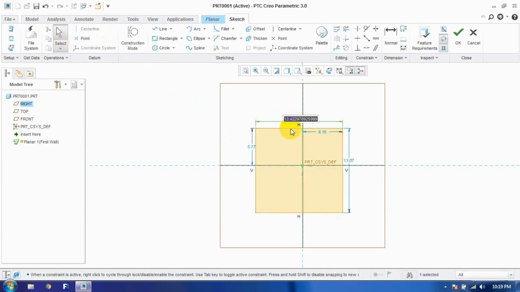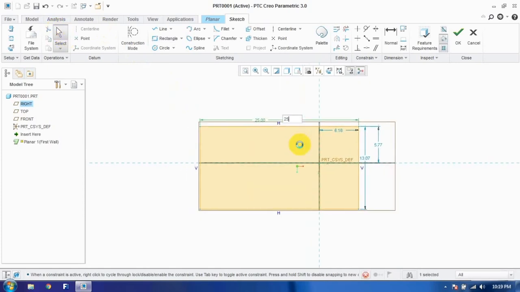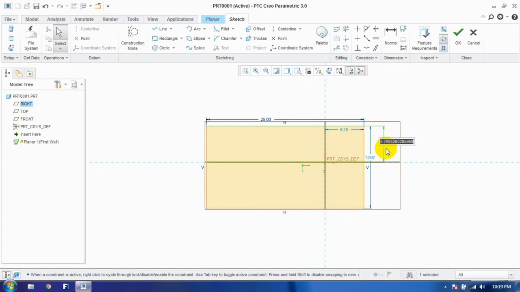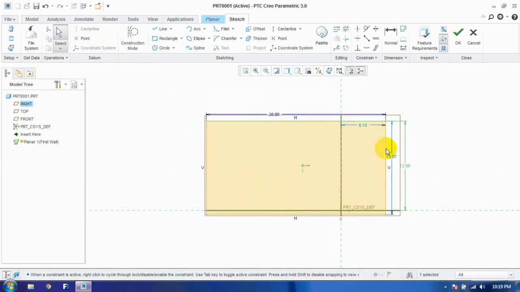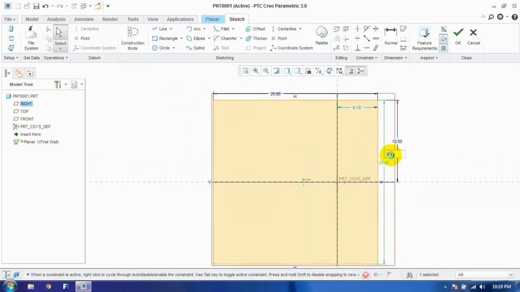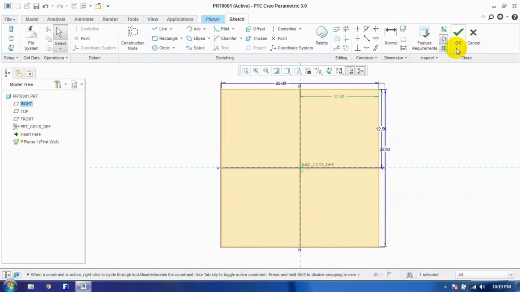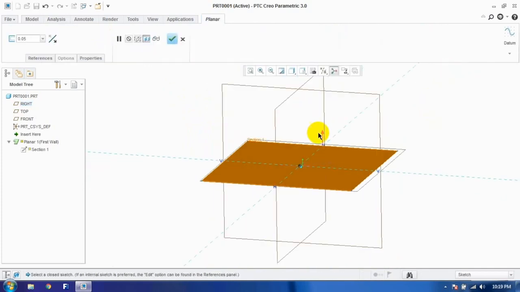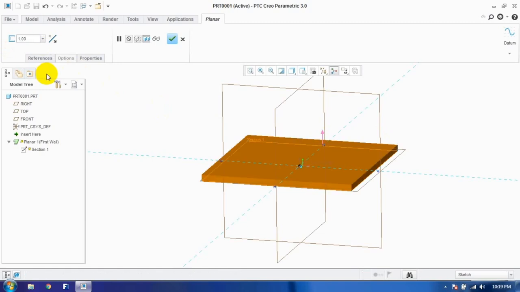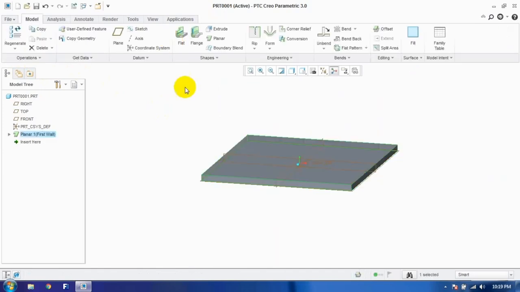Specify its dimension, let's put this one as 25. So it is around 12.5. Total distance is 25 and half of the 25 by 2. Confirm and specify the thickness of the sheet. Here I'm going to specify 1 mm as the thickness of the sheet, or we can provide 0.5 mm, depending upon requirement, but I'm going to provide 1 so that we can see more differences here. Click OK to confirm so that we can see a 1 mm sheet.